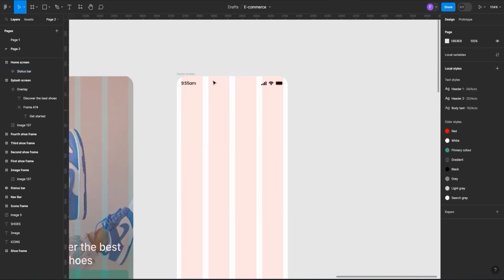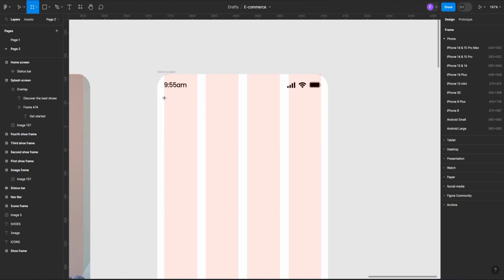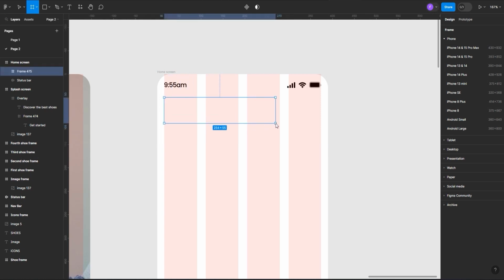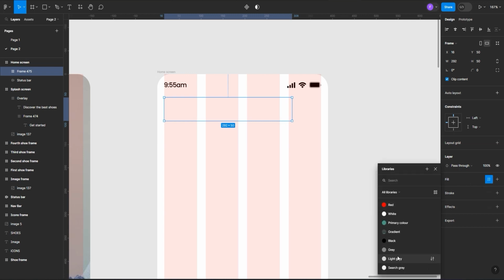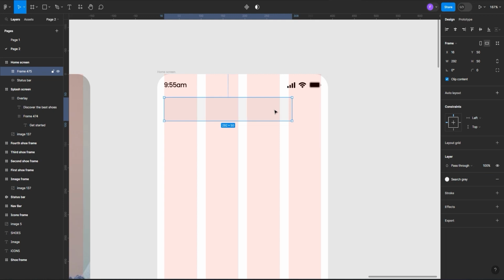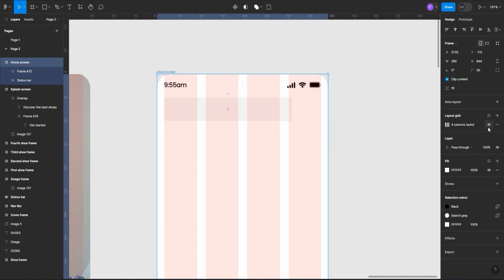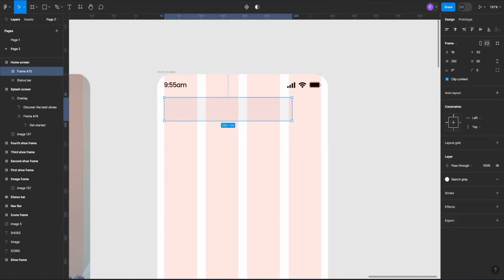Now drag out another frame. Set it to the width of 292 and the height of 50 is just fine. Now come to your fill over here, click on here and give it search gray. Let's see the color of our search box. Okay, it's fine. Let's give it a border radius of 12 pixels.